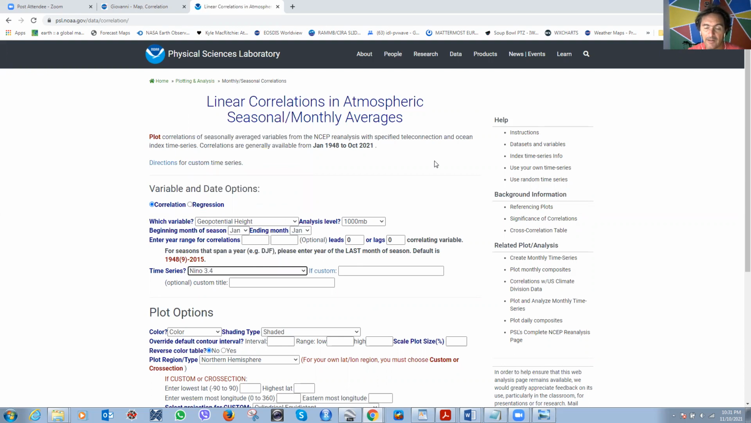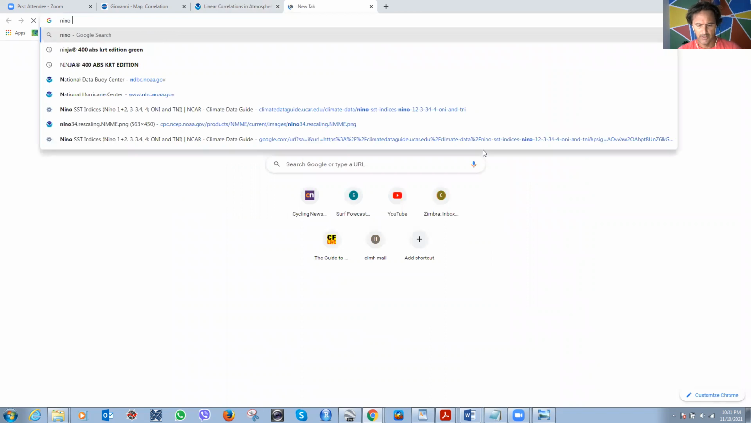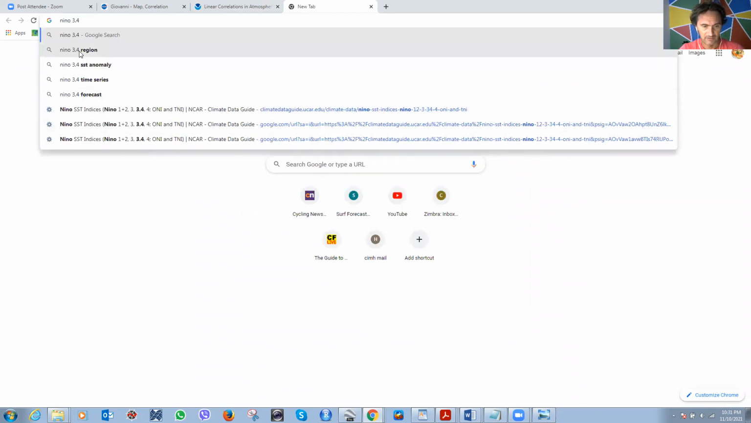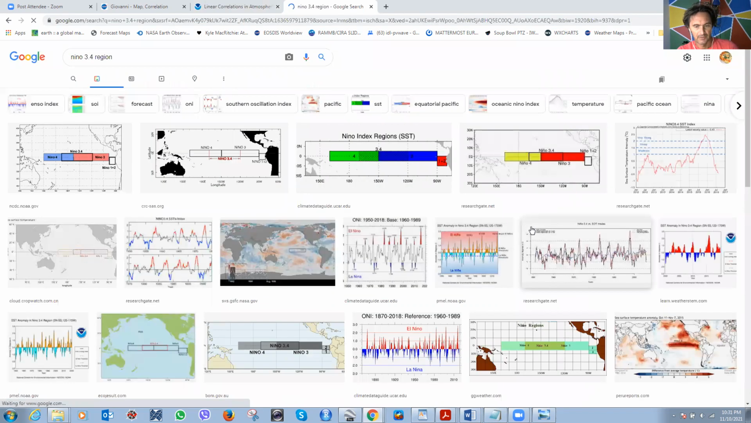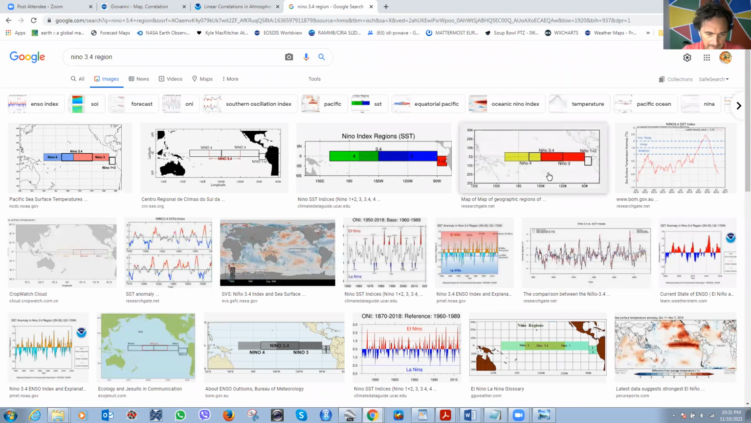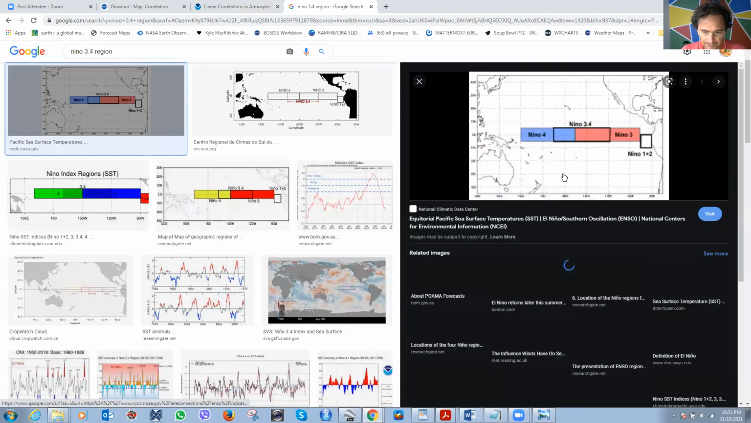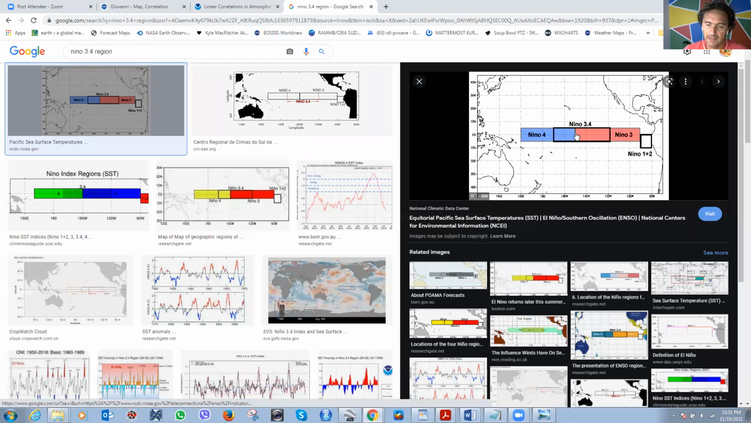Well, that's the area. Let me show you what that means, right? Let's just do this real quick. Nino 3.4 region. Yes, this is what I want to show you. Okay, see this map right here? This is a good one. The Nino regions are just regions of the Pacific where the sea surface temperature anomalies are averaged, right? So in the red, or the salmon, whatever color that is, it's the Nino.